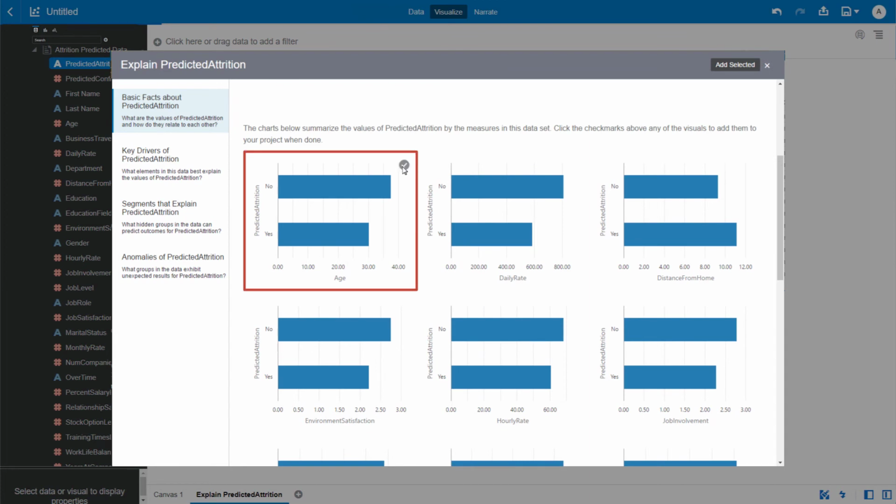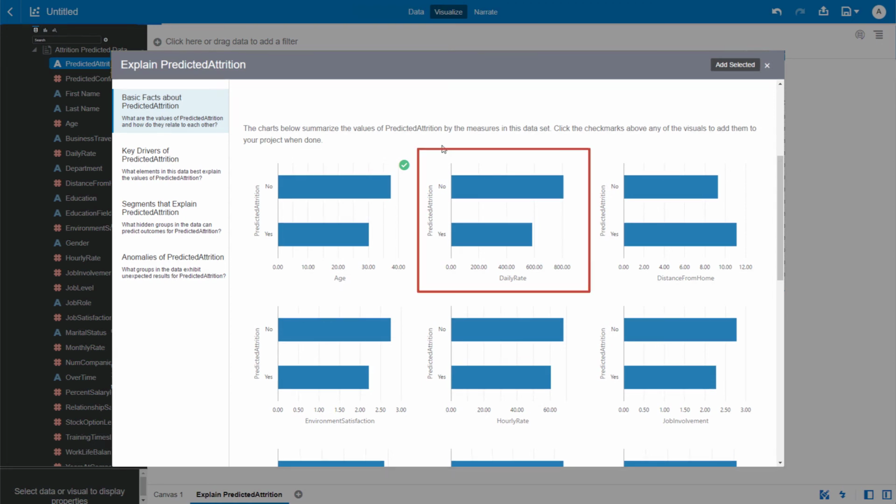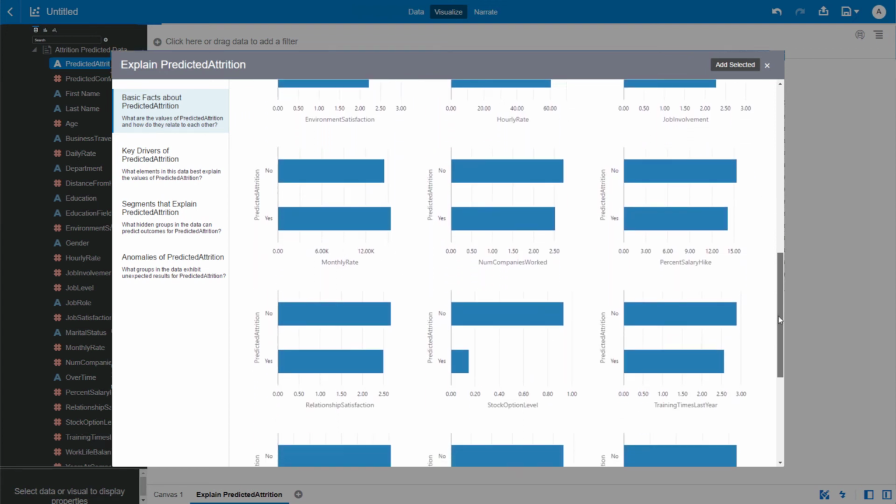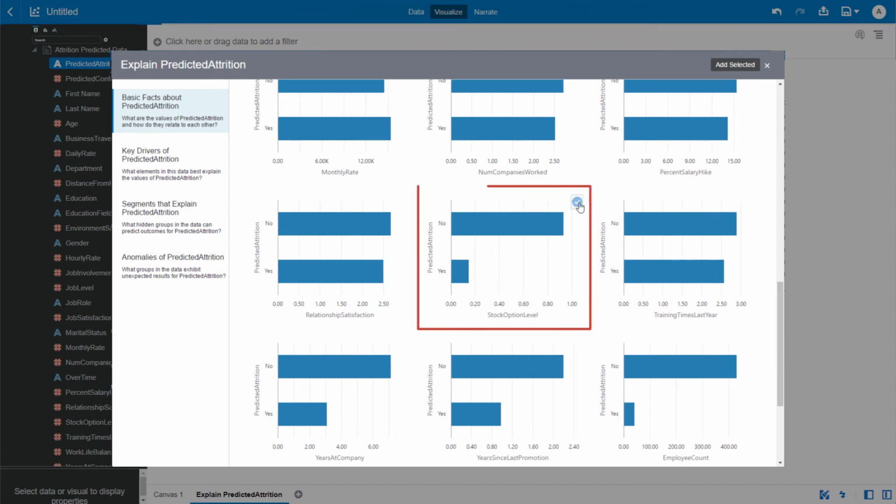The age chart shows him that employees tend to leave if they are younger than 30 years old. He clicks Select for Canvas to select it. The daily rate chart shows him that employees tend to leave if their daily pay rate is less than $586. He clicks Select for Canvas to select it. And the stock option level chart shows him that employees tend to leave if they are 15% or less vested in their stock options. He clicks Select for Canvas to select it.